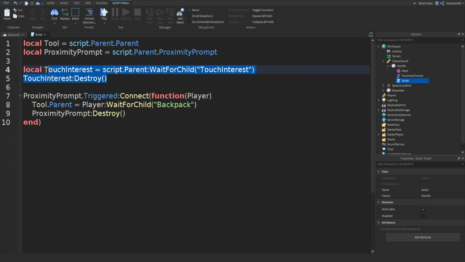So what this does is the touch interest, it finds the touch interest inside the handle because it automatically adds one. So it just finds it and destroys it. And then this proximityPrompt.Triggered wants to trigger the proximity prompt. So if you hold down E, then it sets the tool's parent to our backpack. Then once it does that, it just destroys the proximity prompt, so we can't trigger it more than once. So this should be our script done.